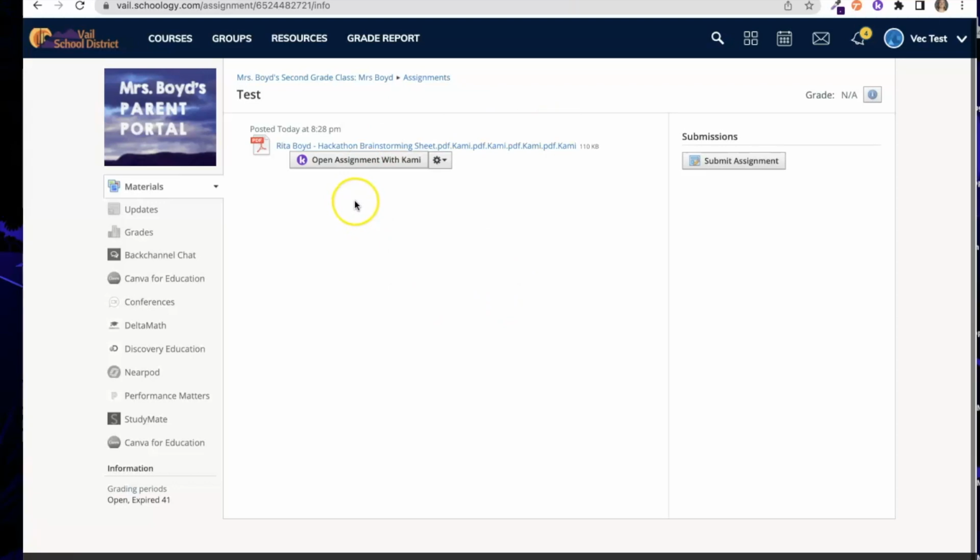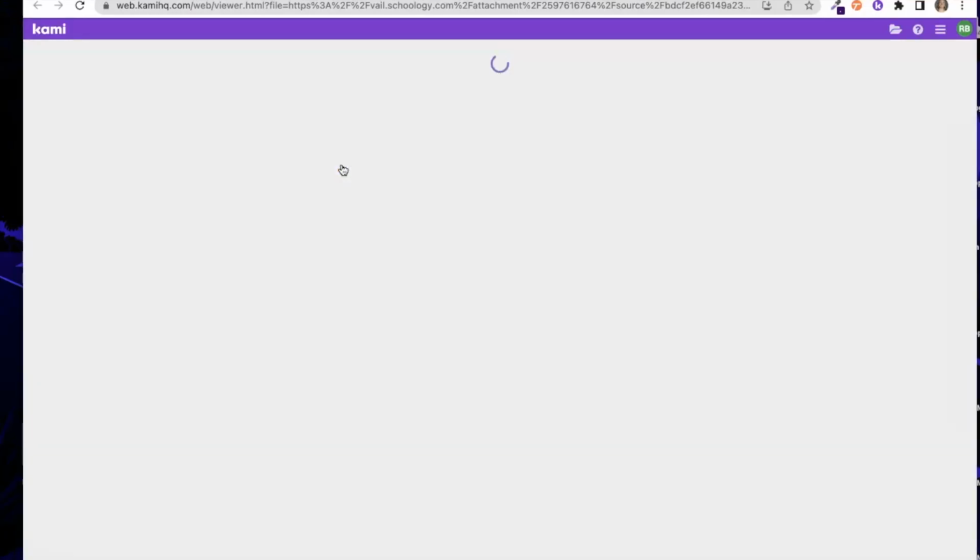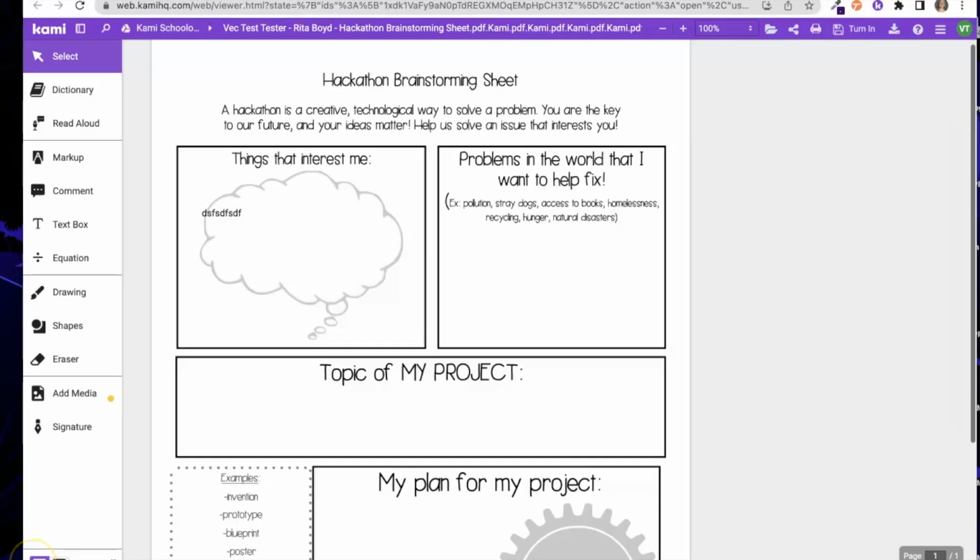And you'll notice it looks very similar to the teacher view. The only difference now is that it says submit assignment here. And so students will click on the open assignment with Kami button in order to open it and see it in Kami. So now the student has their own copy of this document that they can annotate and highlight.